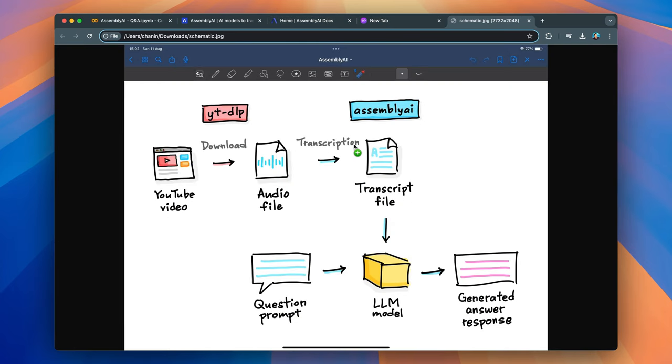And so the schematic of what we're building today can be summarized in this illustration. Essentially, we're going to take a YouTube video where we provide the URL of the video, and then it's going to download the audio file. And we're doing that using the yt-dlp Python library. And once we have the audio file, we're going to read it in using AssemblyAI, which would then convert the audio file into a text transcript file.